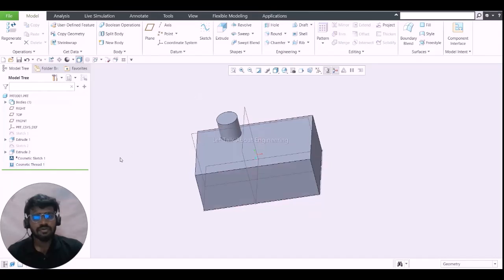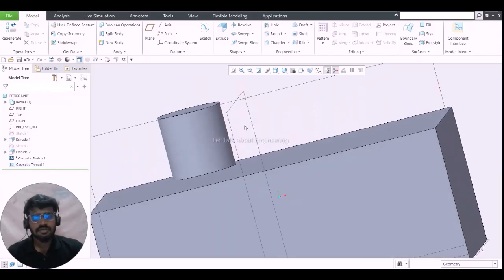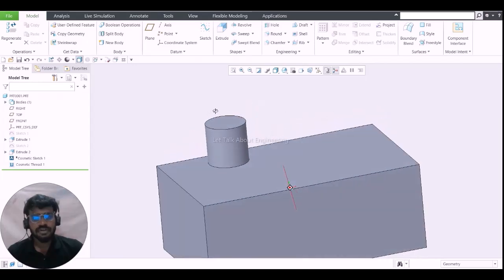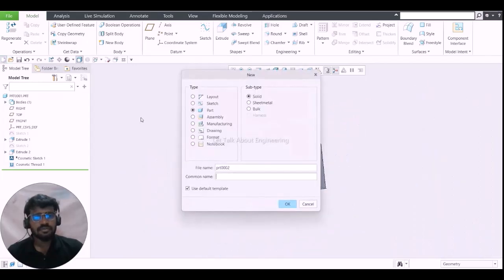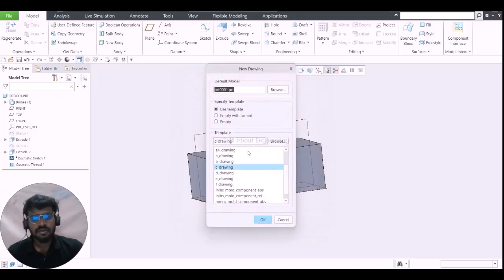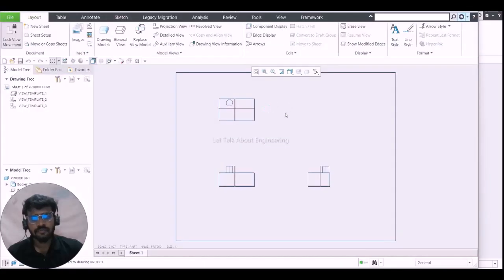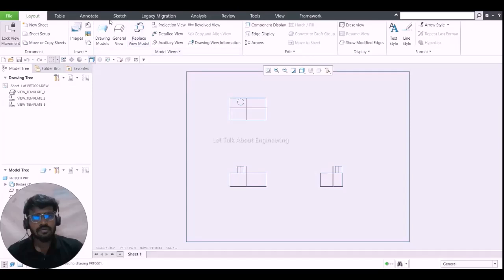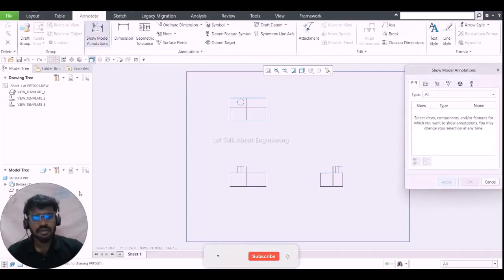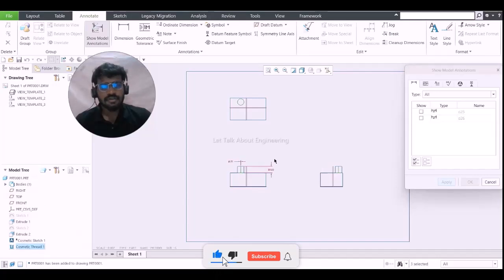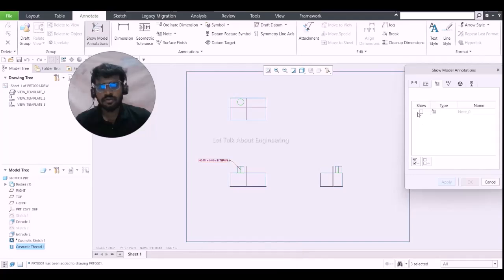Okay, now you can see that no thread was created on the feature, but if you go through drawing, I will create some drawing in standards. Right. Okay, now I will go to the annotate tab and show model annotation. Then I will select the cosmetic thread, and then go to annotation.